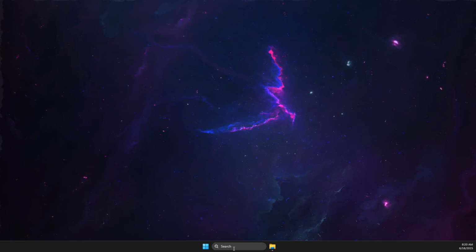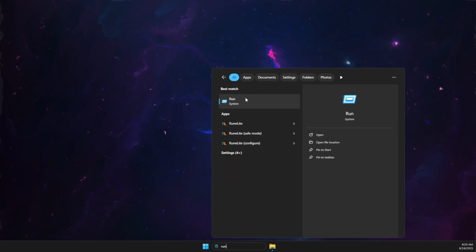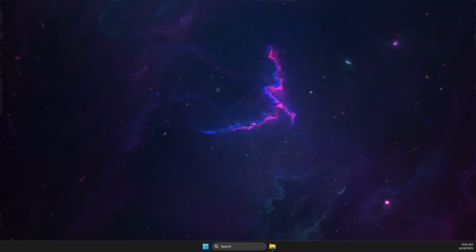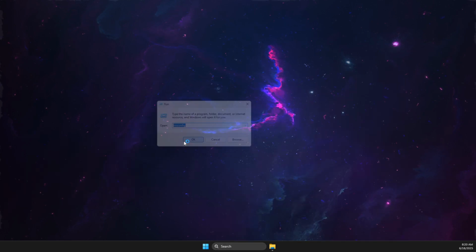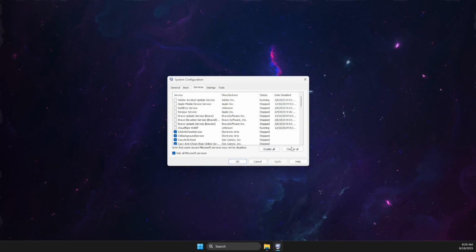If the problem persists, then you just need to press Windows and I key or simply run on search. Then on this new window, you need to write msconfig and then go to services, hide all Microsoft services. And then disable all services and restart your computer. And after that, look if the problem persists.